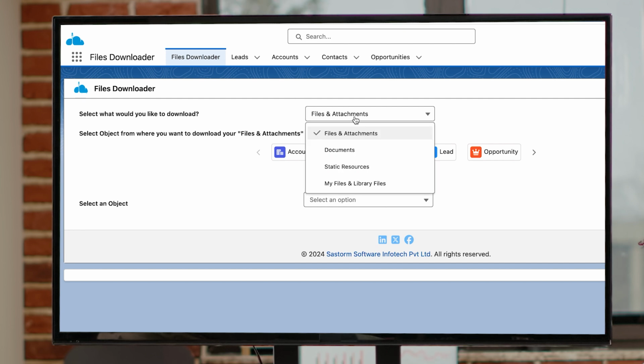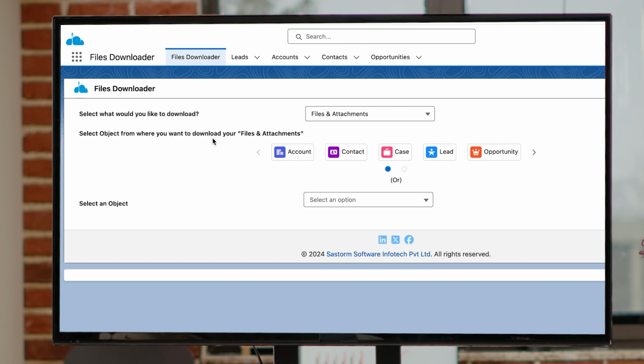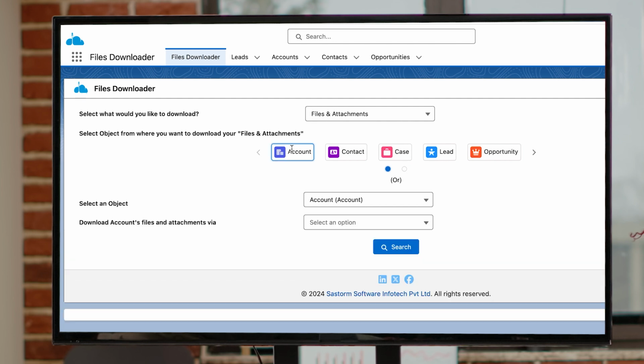The tool gives 4 options: files and attachments, documents, static resources, and my files and library files. Let's choose files and attachments. Then the tool asks to select the object from where you want to download your files and attachments. It can be from account, contact, case, lead, opportunity, and so on. For demo purposes, let's click on account record.